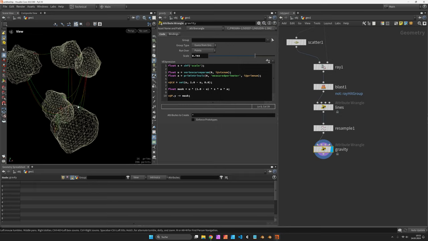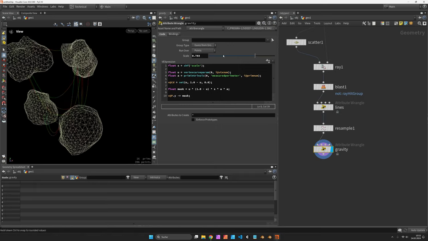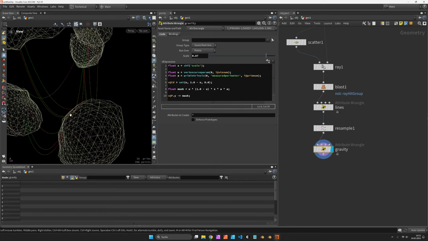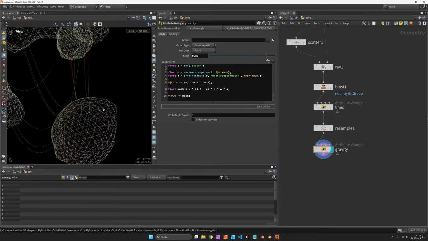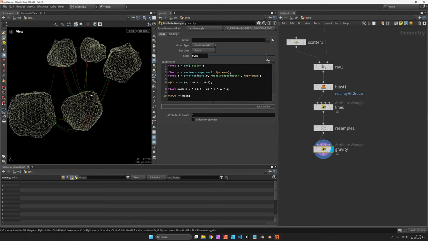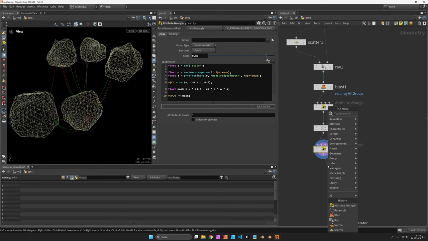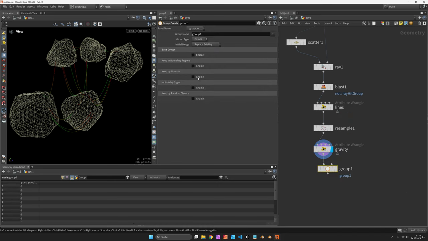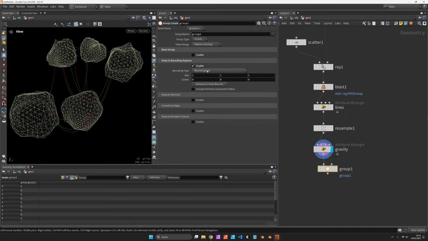I will arbitrarily bring this into some collisions, so the curves are intersecting with the geometry, to filter those out. So we can use the group node, which has a way of detecting intersections for points that collide.